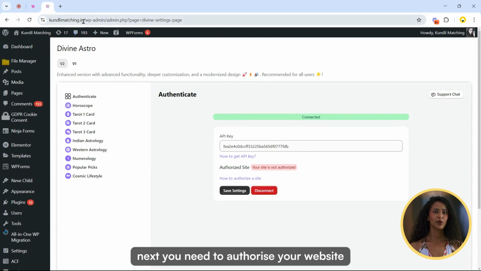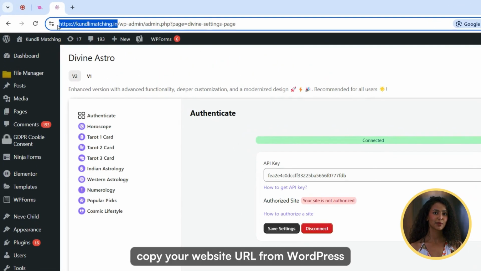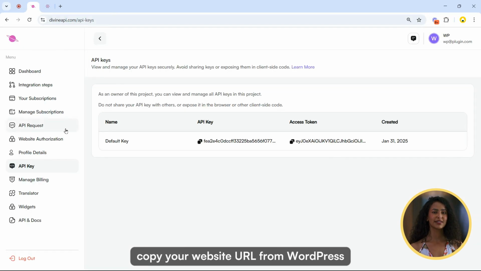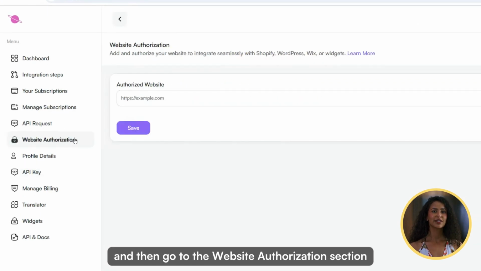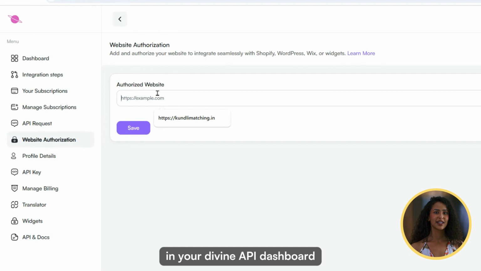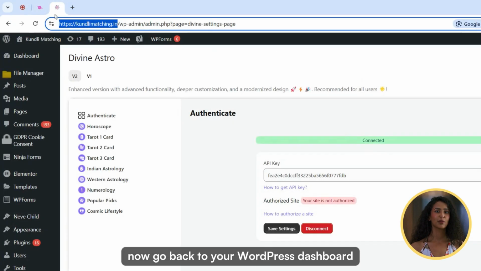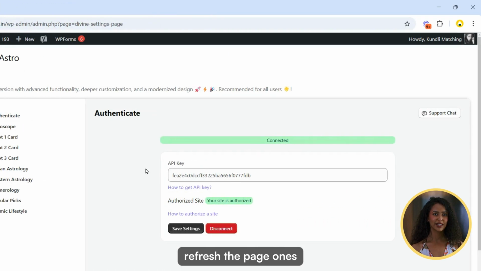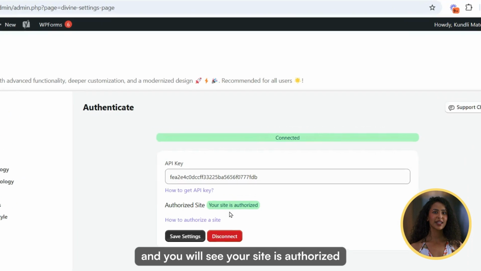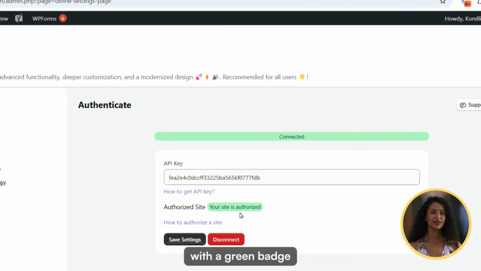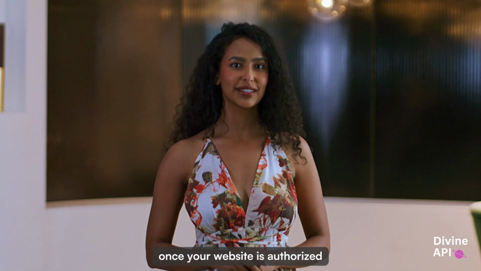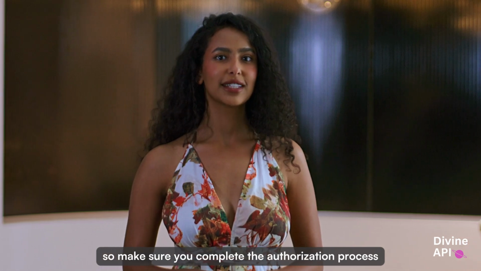Next, you need to authorize your website. Copy your website URL from WordPress and then go to the Website Authorization section in your Divine API dashboard, enter your website URL, and click Save to authorize it. Now, go back to your WordPress dashboard, refresh the page once, and you will see your site is authorized with a green badge. Once your website is authorized, the widget will be fully functional. Without this step, it won't work, so make sure you complete the authorization process.